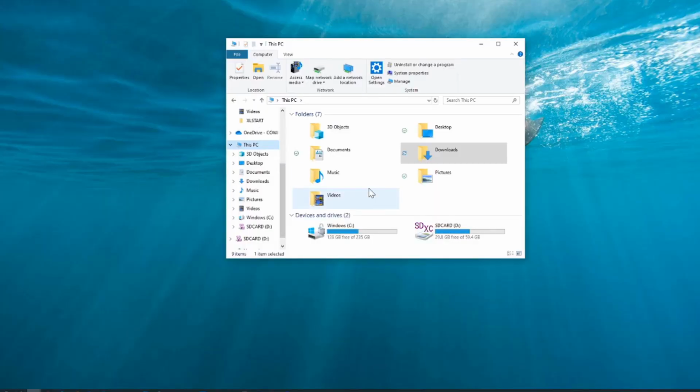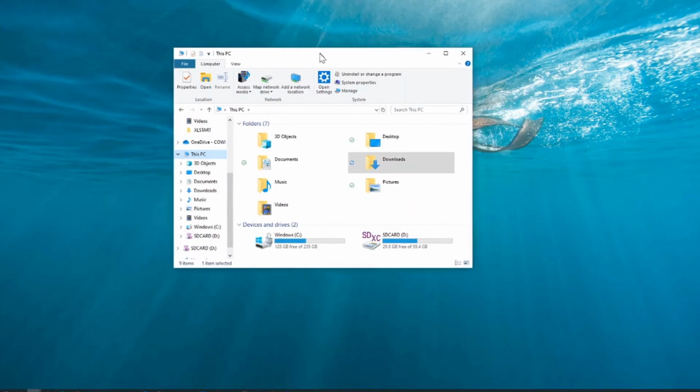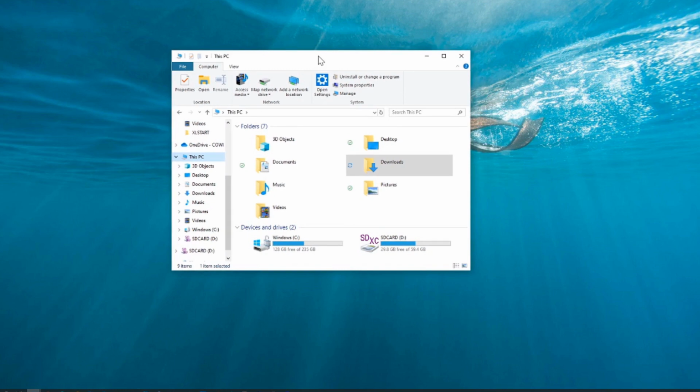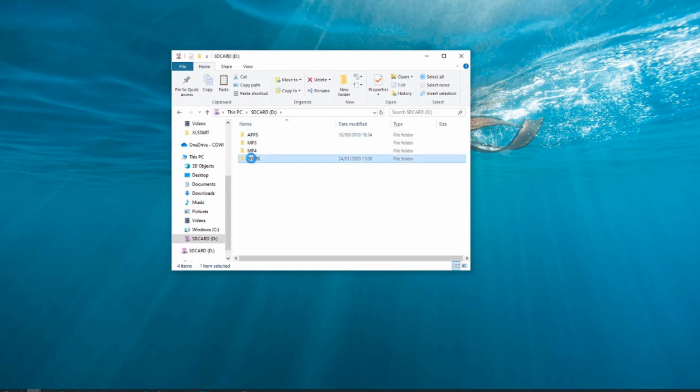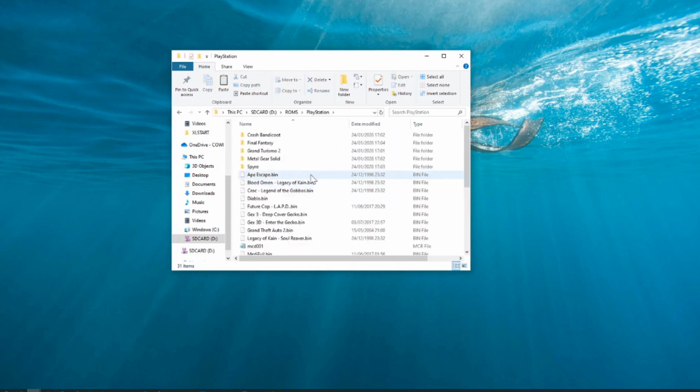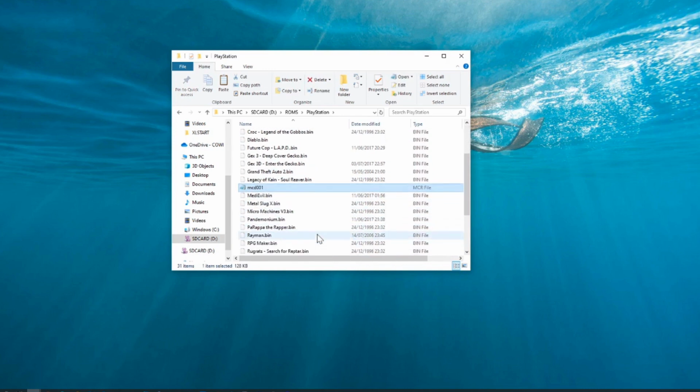So what you want to do is put the SD card into your computer. What we need to do is find the memory card. So we go to ROMs, PlayStation, and there we go, MCD001. So that's the memory card we need to alter. Okay, we've got the memory card there.